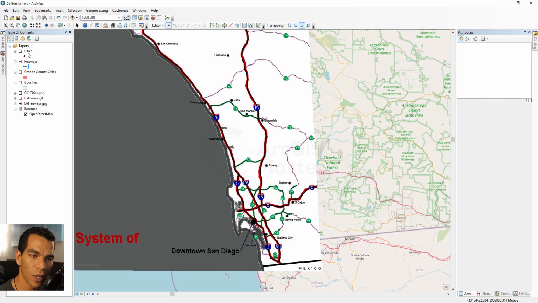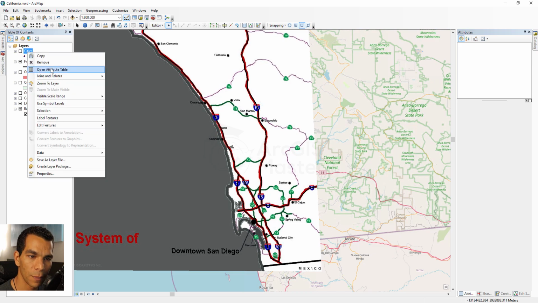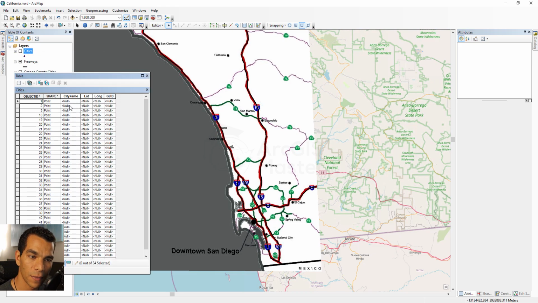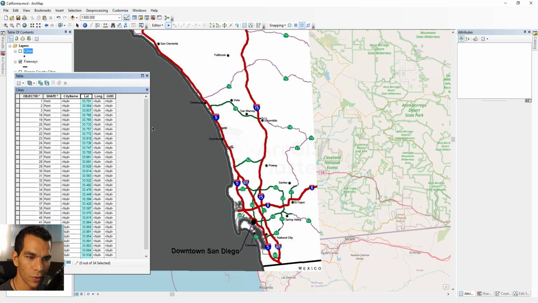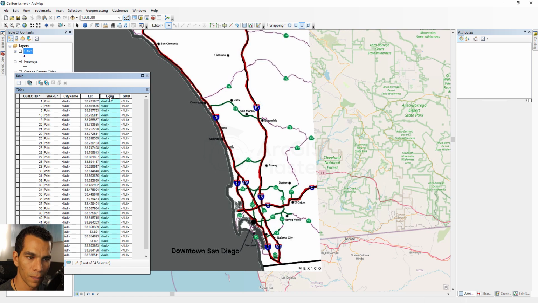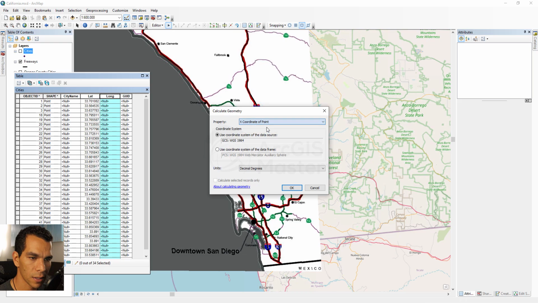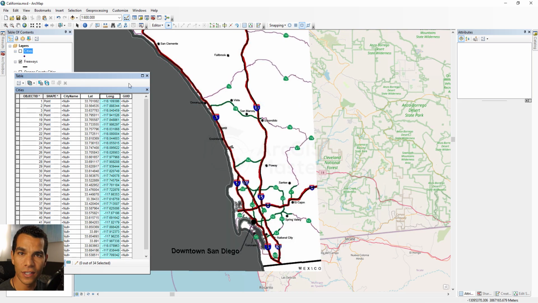For the cities, we are not going to enter the city names right now. We are going to keep the city name empty, but we can also come here for the latitude, calculate geometry, make sure we have our lat, which is the y coordinate, in decimal degrees, okay, and we have the long values as well. Calculate geometry, x, okay.